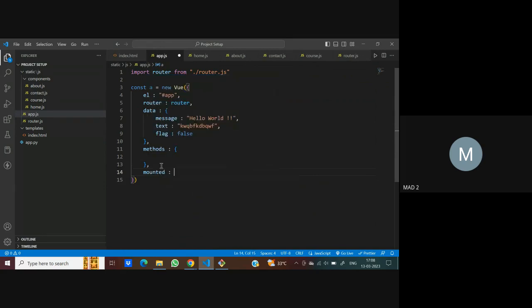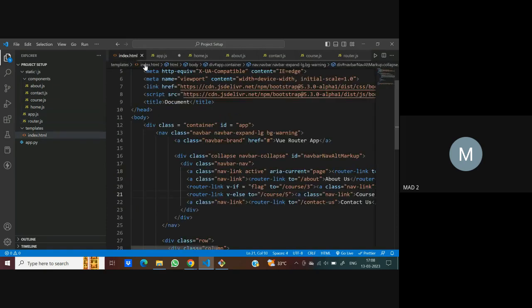This mounted hook will get triggered as soon as this application is loaded. You can check if the user is authenticated here or not. If the user is not authenticated, you can set the appropriate value to a flag, and then you can take care of those things here in the index.html.